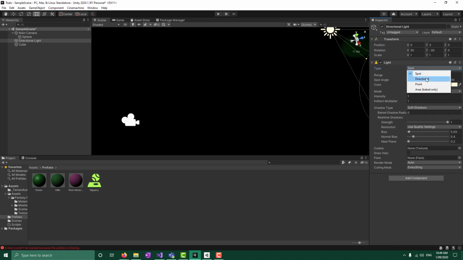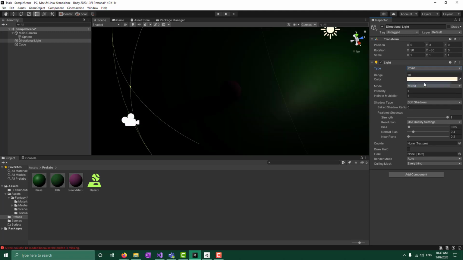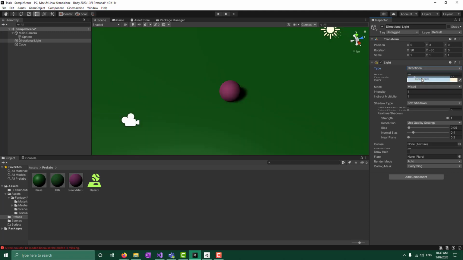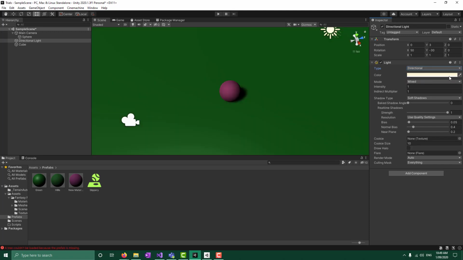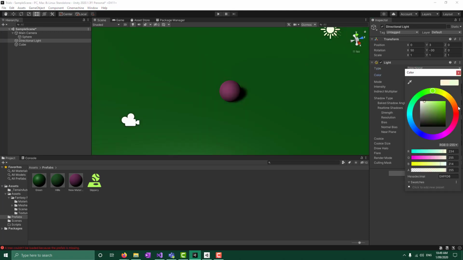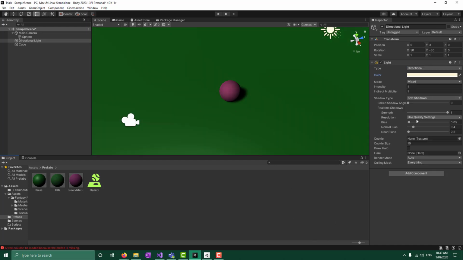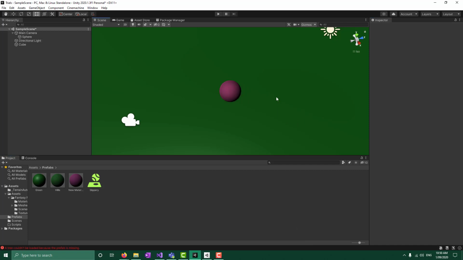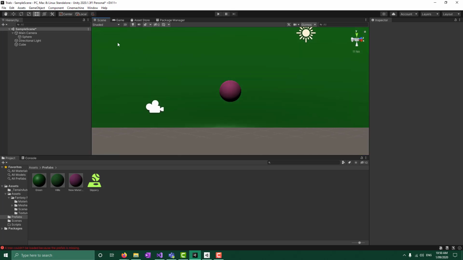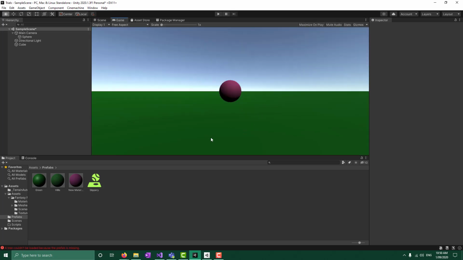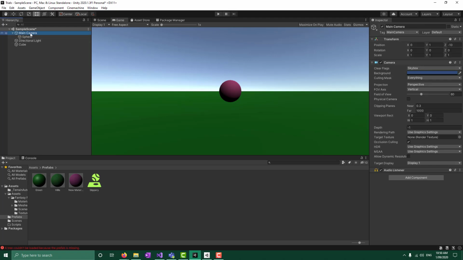You can change the light, which will change how things are viewed, because of the shadows. You can go no shadows. Now we have no shadow on the ball. So game view. It looks really weird with no shadows though, I think.